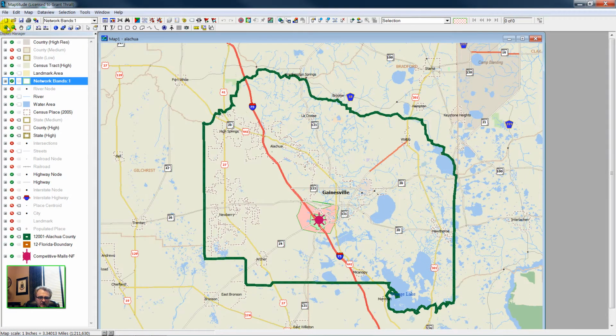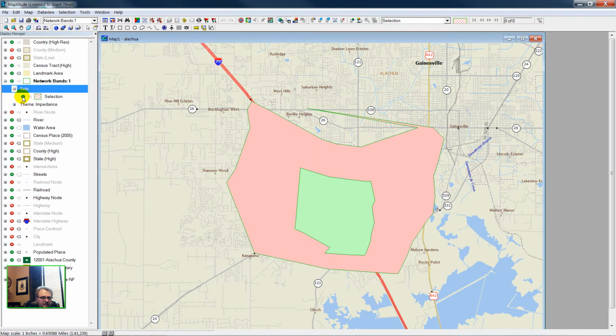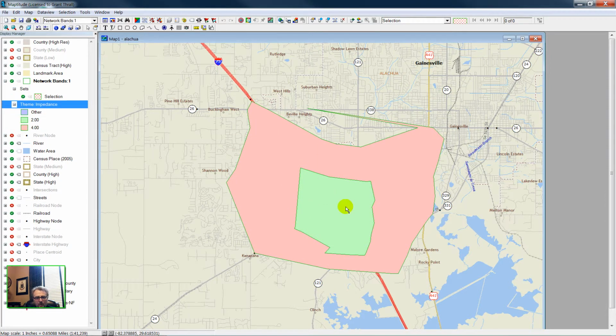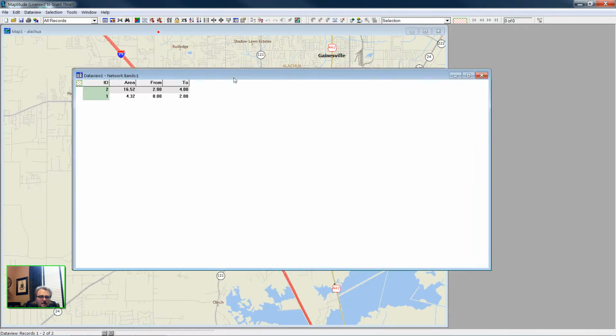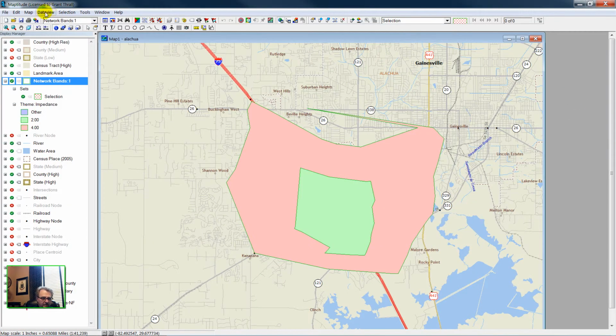And now I will zoom in. Here are my network bands using highways. I want to merge these two bands together. They are divided into sets where this is like a donut. If we had a column in common between these two polygons, then I could merge them together. So I'm going to create a column in common.